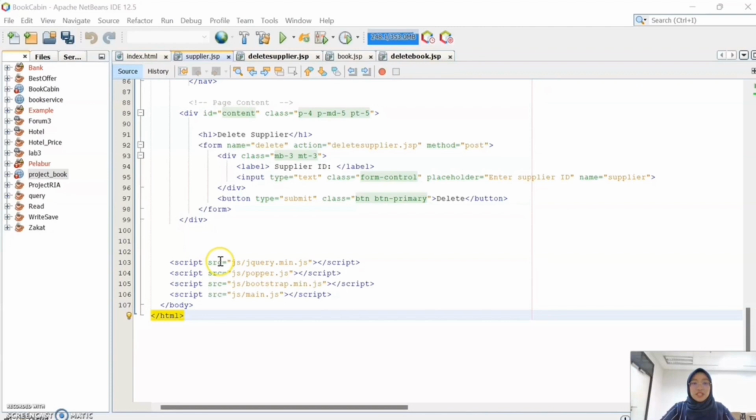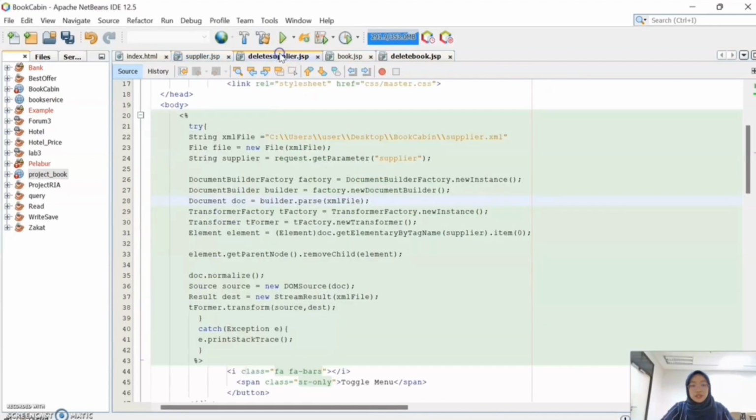So next, delete supplier. This is a form for delete supplier. This one is a label for supplier ID, and this is the text field to enter the supplier ID, and then this one is the delete button, and this directs to deleteSupplier.jsp.